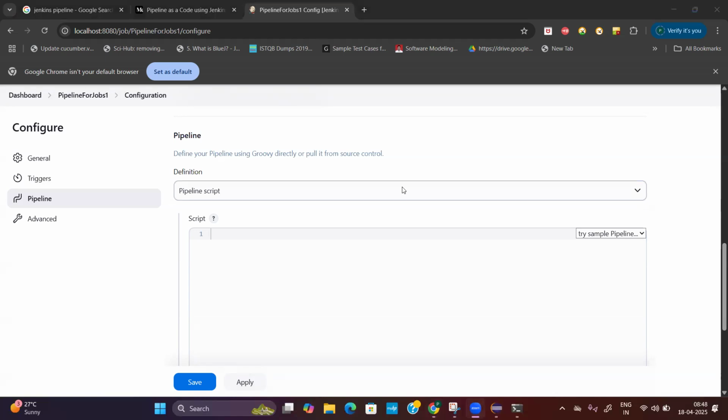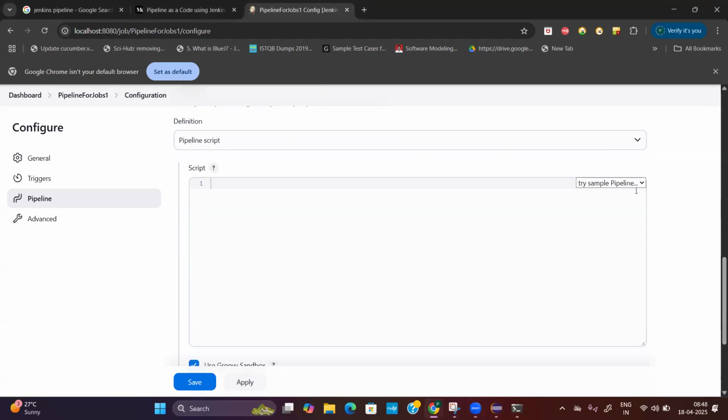Okay. But now we need to understand from this one. It's very simple, how to create a pipeline. Guys, in the latest Jenkins, you will find this option, try sample pipeline. And they have given multiple pipelines. GitHub Maven is also there, scripted pipeline is there.